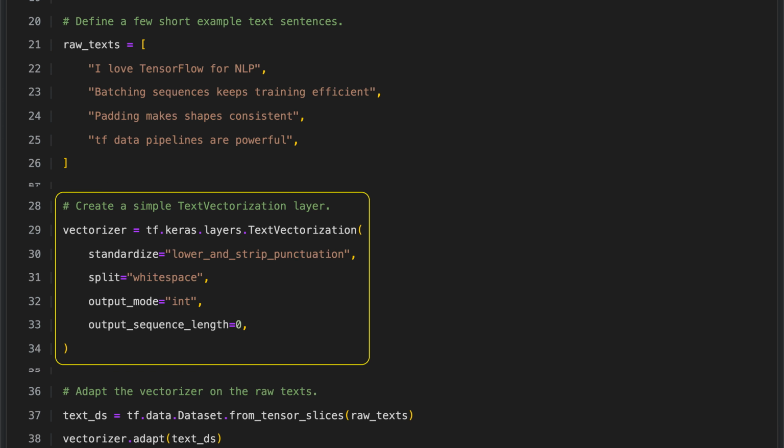We use a text vectorization layer from TensorFlow and Keras to convert text into numbers for machine learning models. It standardizes the text by making everything lowercase and removing punctuation, then splits the text into tokens based on spaces. The layer outputs integer sequences that represent these tokens. Setting the output sequence length to 0 means it does not force all sequences to have the same length, allowing texts of different sizes to be handled flexibly.